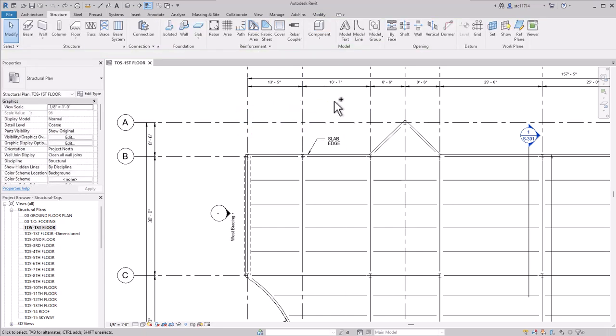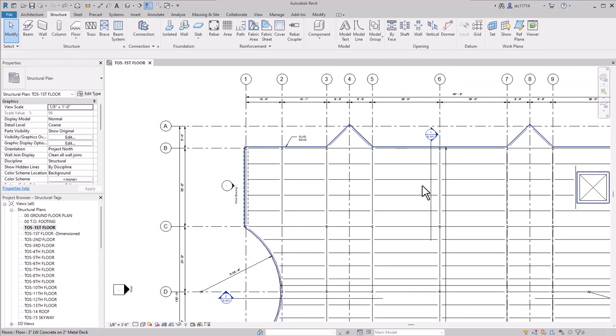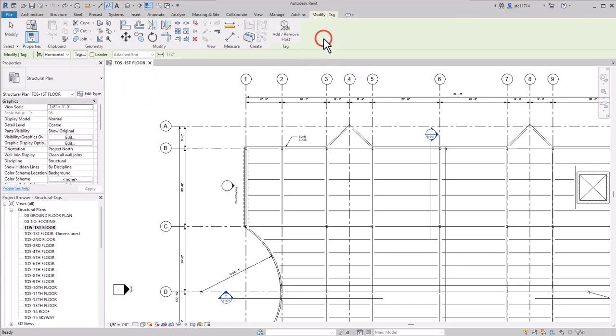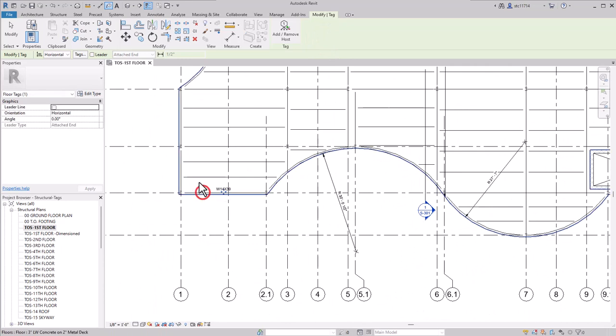But what if you created beams that weren't tagged? How can we tag those? We actually tag them with the same tool that we tag several other items such as doors and windows, and that's here on the Annotate tab. I will select Annotate and then Tag by Category. I can then select a few beams here to see the labels that come in on each one of those.